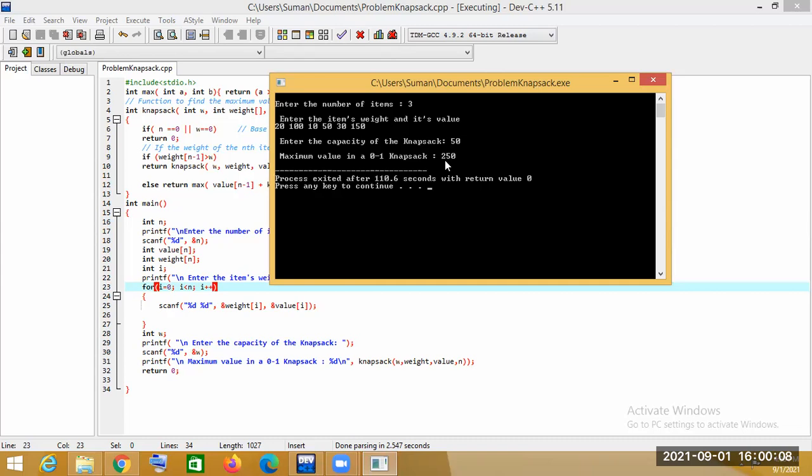Now why is this 250 chosen? There is 20 and the profit is 100. Then 10, the profit is 50. Then 30, the profit is 150.